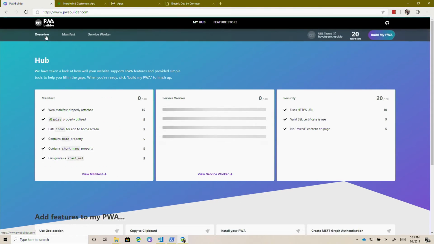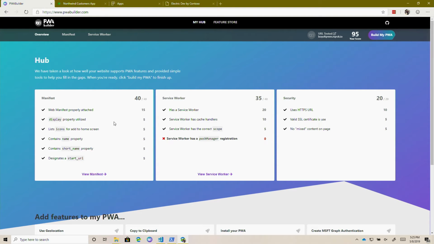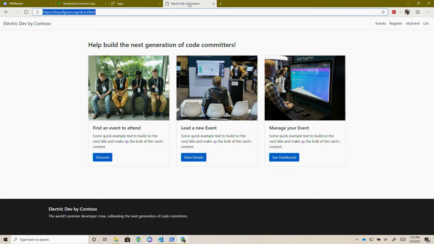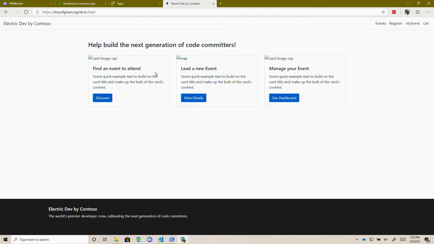If we go back to our overview, you'll see that we do have HTTPS. It's already gone out and refreshed and hit my server, and you can see I now have a 95 instead of a 55. So it recognized that new manifest and the service worker, and it's raised my score. So now I'm ready to build my PWA here. I'm going to go back to the browser, to my application, and now I'm going to go ahead and refresh that so I get all of the goodness from my server. Hopefully I get the goodness from my server.